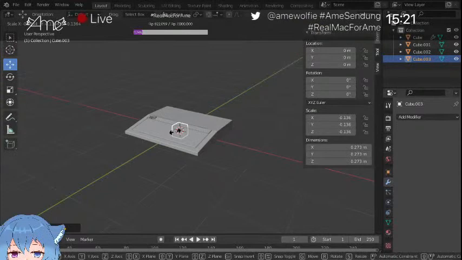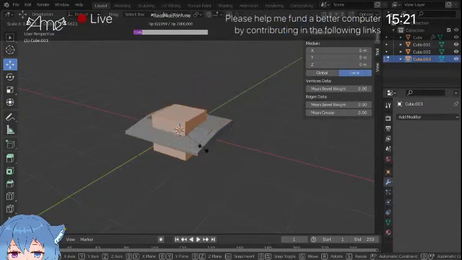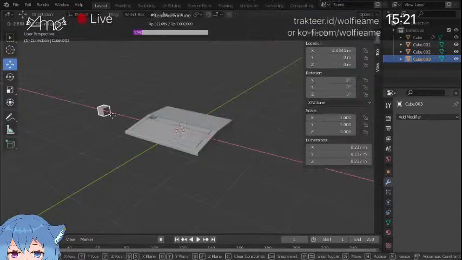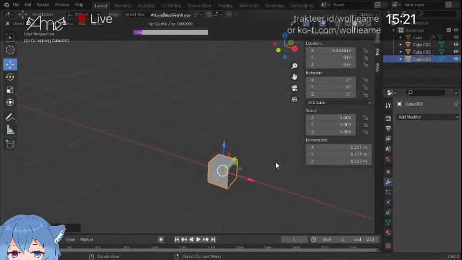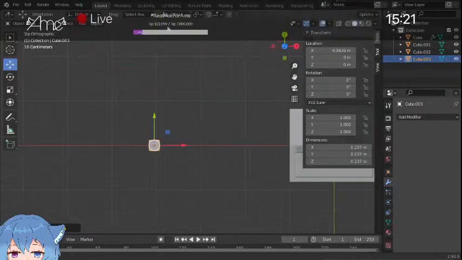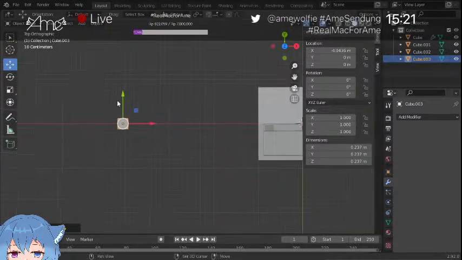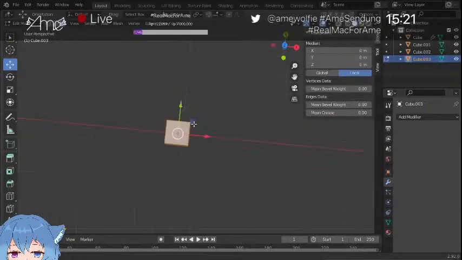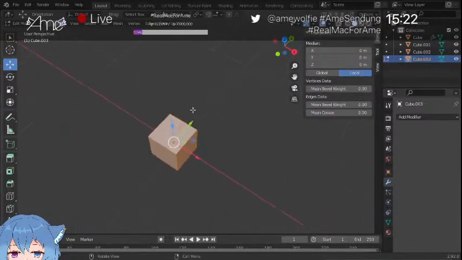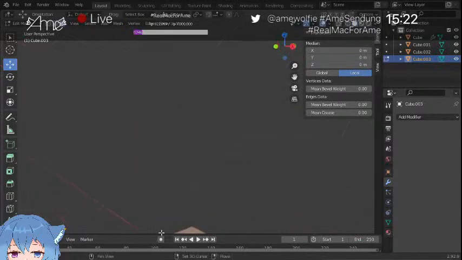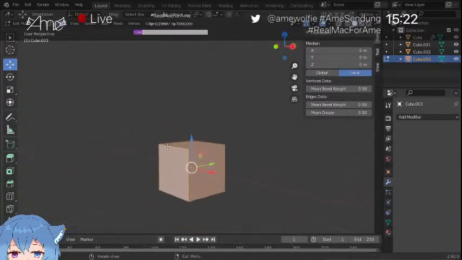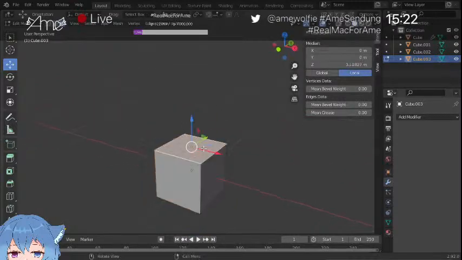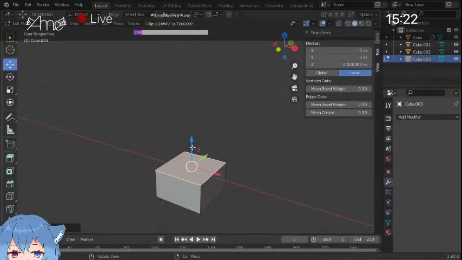Because yeah. Can I actually put it somewhere? And then this is going to be where we model the keys. Yeah. Here we go. So the key shouldn't be that tall, it should be a little bit thinner.